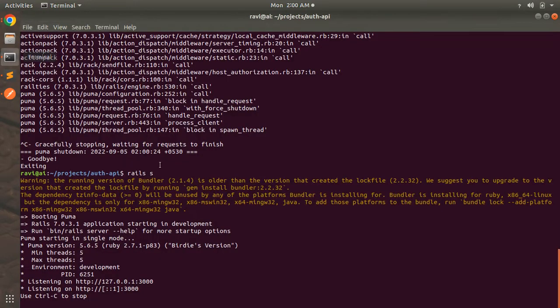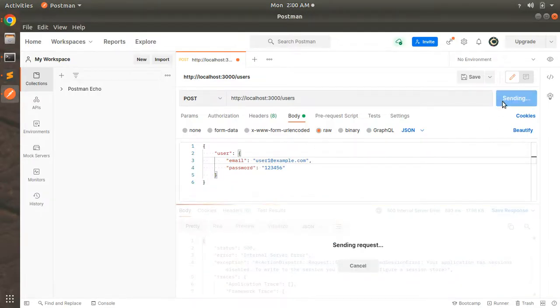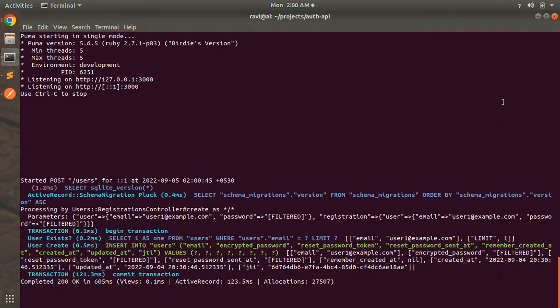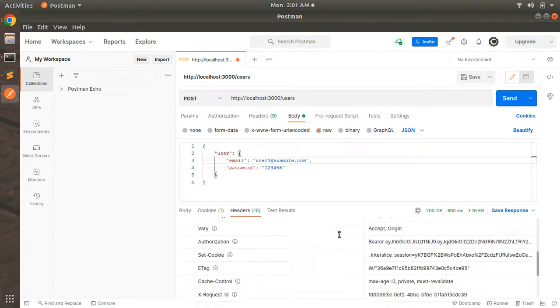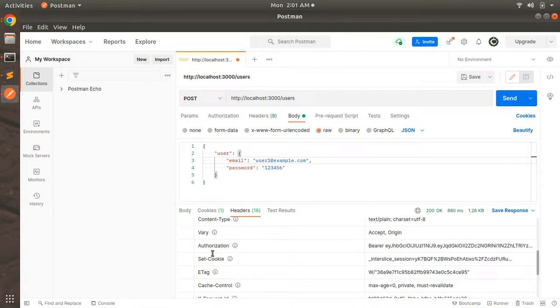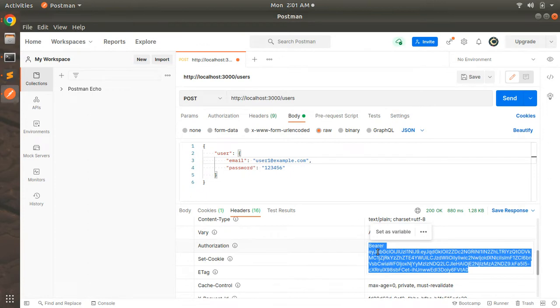Okay, and now make some space in the terminal and click on send request again. Now when you send the request, you will see that the user has been created successfully, and we are not getting the cookie session store error anymore. Here you can see in the headers that we are getting the authorization token as well, which we are generating using Devise JWT. So here you can see we are getting this bearer token. Just copy this bearer token, and we will use it for signing out the user.